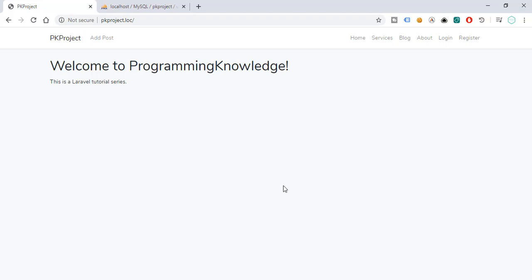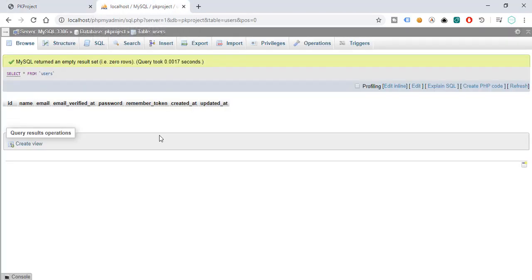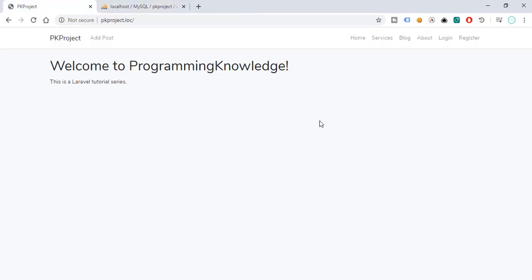So as you can see, we have here the login and register links, and if you go to our database, we can see we have already created and populated our users table with the attributes ID, name, email, email verified, password, token, and the created at and updated at fields. So let's go back to our code editor and try to add more features to our project, the user authentication and perhaps user access control.